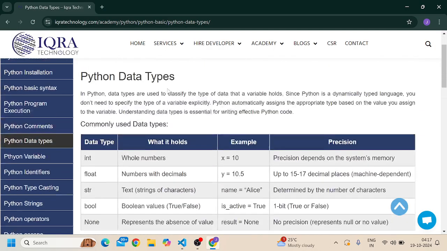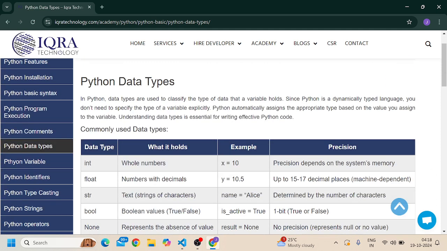So let us quickly summarize what we learned today. Data types are the types of a variable. Python automatically assigns the data type as it is a dynamically typed language. So you do not need to define the data type, you just need to provide the value. It will automatically take the data type based on the value.